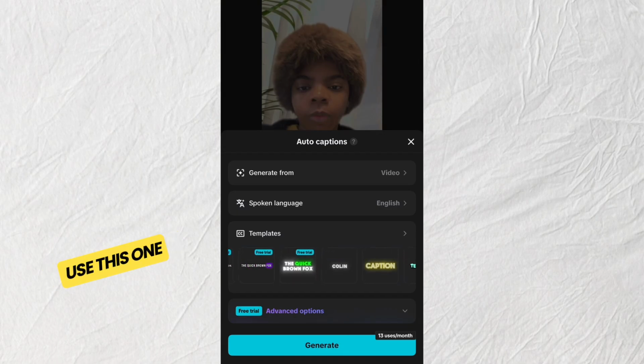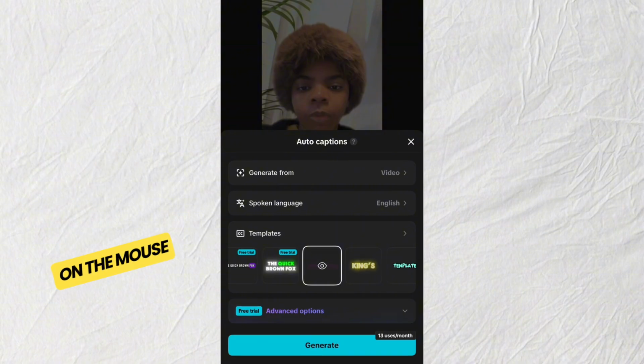So maybe let's use this one. I'll click on this one and then I'll say generate. It's showing here 13 uses per month. So in this free trial, I can use the captions 13 times. And I'm sure in one month, you can't use all the 13. Sometimes you can just use 4 or 5.